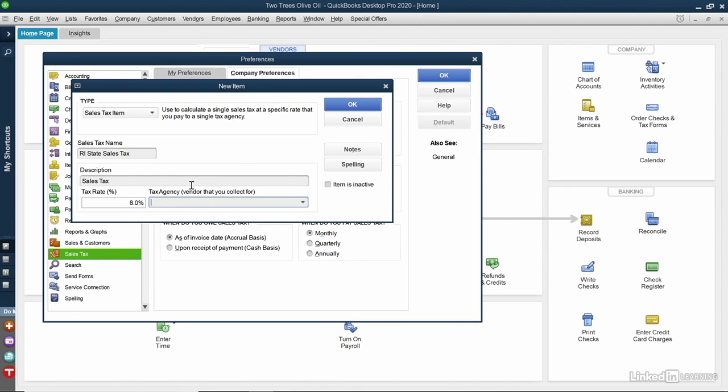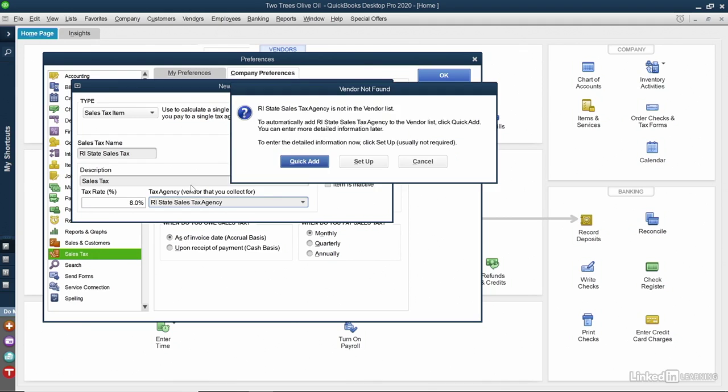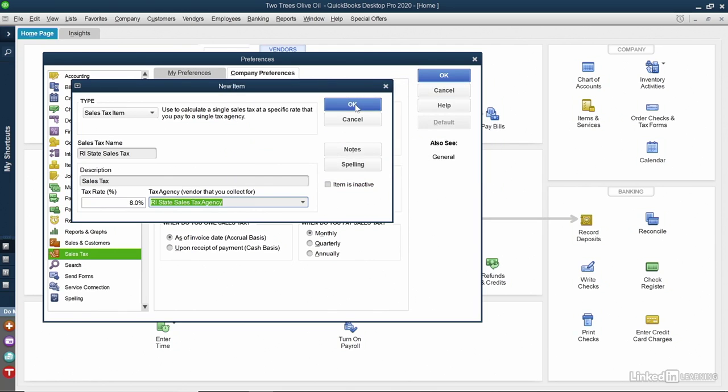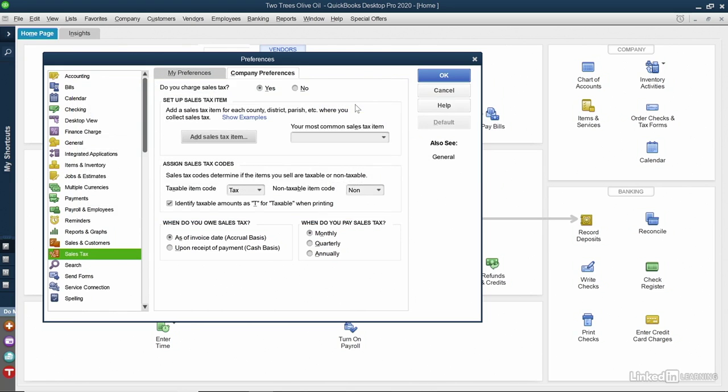QuickBooks considers the tax agency, that is, what department you're writing on the check that you're going to send your tax payments to, a vendor. So I'll start by writing the name of who I'm going to send the checks to. Hitting the Enter key on the keyboard is going to pop up a window that the vendor is not found. We have two choices. We can click Set Up to set up an actual vendor, but we'll be doing that later in detail. So for now, I'll choose Quick Add. From here, I'll click OK, and my first sales tax item is created.